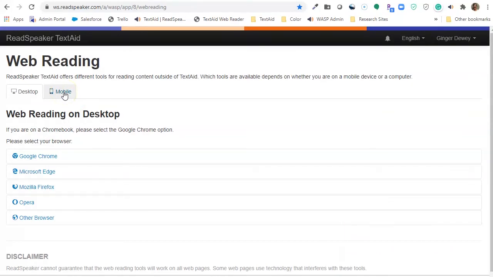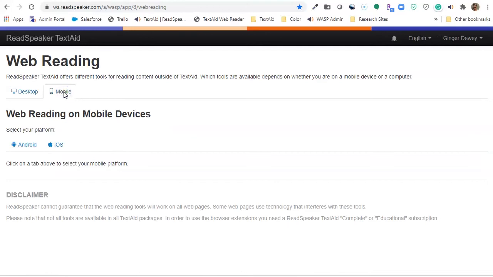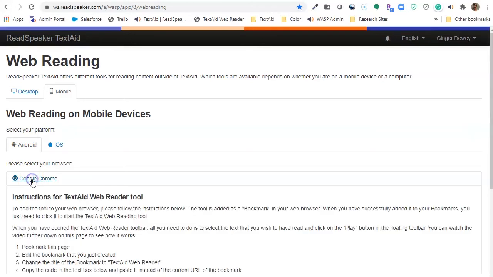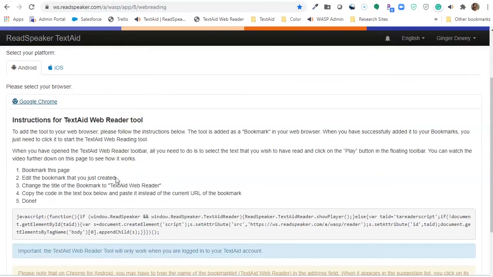Now let's look at mobile devices. Begin by clicking on Mobile. Identify which type of device you have, Android or iOS. For Androids, the only browser we have integration with is the Google Chrome browser. Follow the on-screen instructions for adding the web reader tool to your mobile Chrome browser.